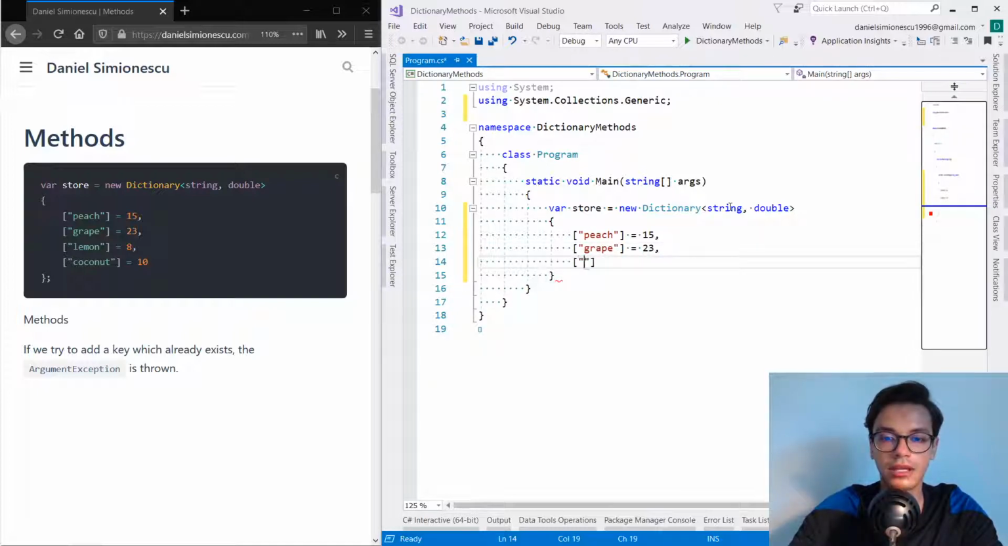Then we have lemon, and don't forget you need to use the square brackets. These square brackets are used for indexes, so you are able to see those very often in code, because when you have collections or arrays or even indexes for a class, you need to use these square brackets. It's a way to point out that we are dealing with indexes right now.